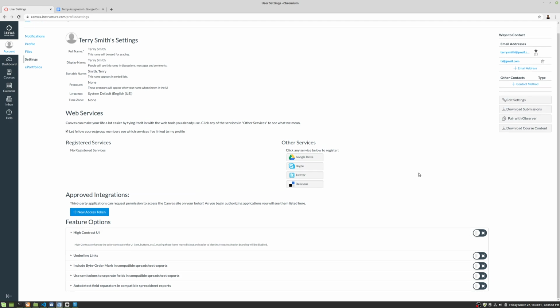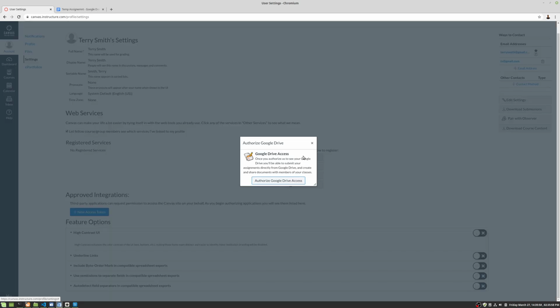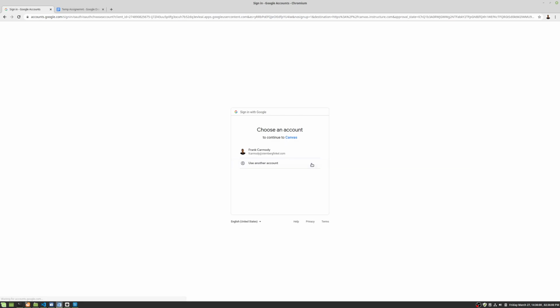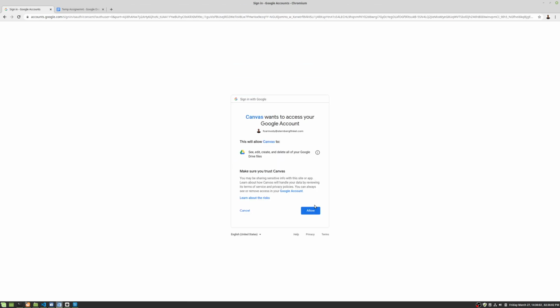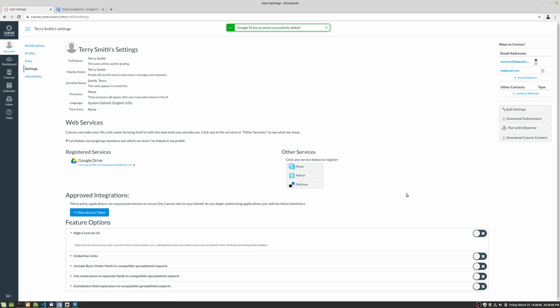A couple other things that are very useful here is that if you're going to be turning things in on Google Drive, you can go ahead and click to Google Drive and authorize Google Drive access. You just want to choose the account that you're going to be pairing it with and then click Allow. Okay, that's the next thing.